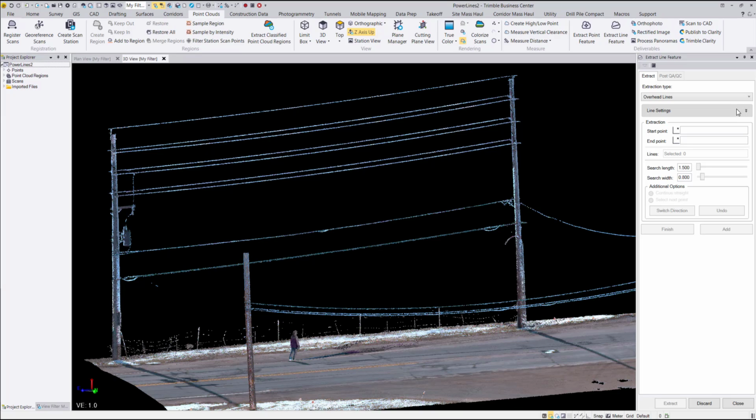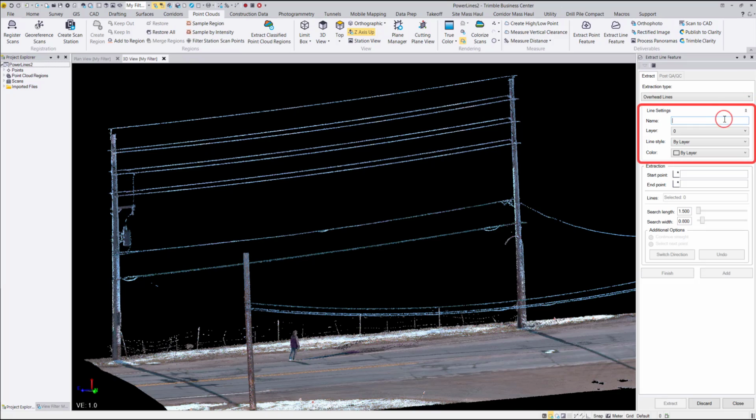We next have an option to enter a name, assign a layer, line style, and color to the extracted line strings by expanding the Line Settings heading. Here, I will enter Demo as my name and select Powerlines as my desired layer.